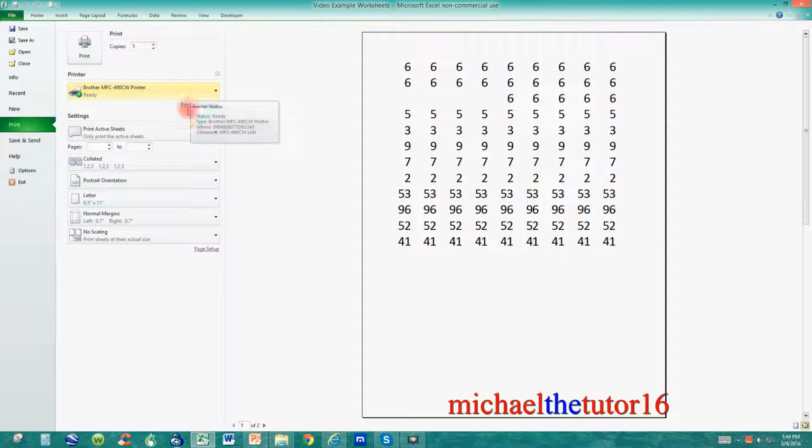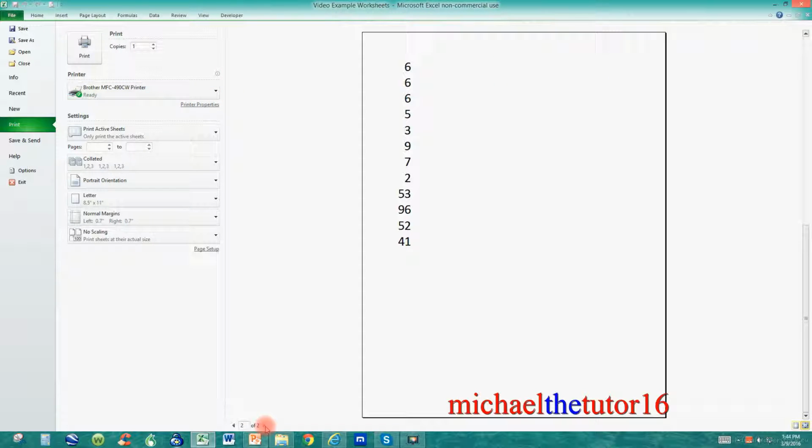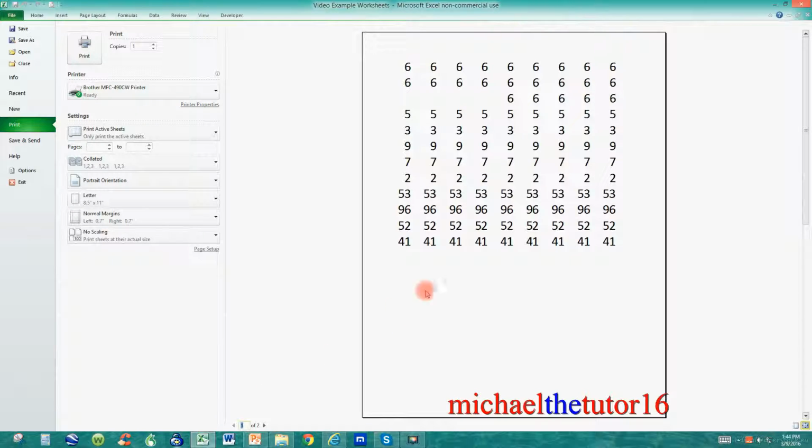The next thing that you want to do is to decide on whether or not you want to print active sheets or if you want to print a specific print range. Right now mine is set for print active sheets, which is going to print everything on page 1, and as you can see I've got a little bit of data on page 2, and we'll go over this in just a moment. I'm going to go back to page 1, and what I want to do is, instead of printing all of this information, let's say that I just wanted to print a certain portion of it.